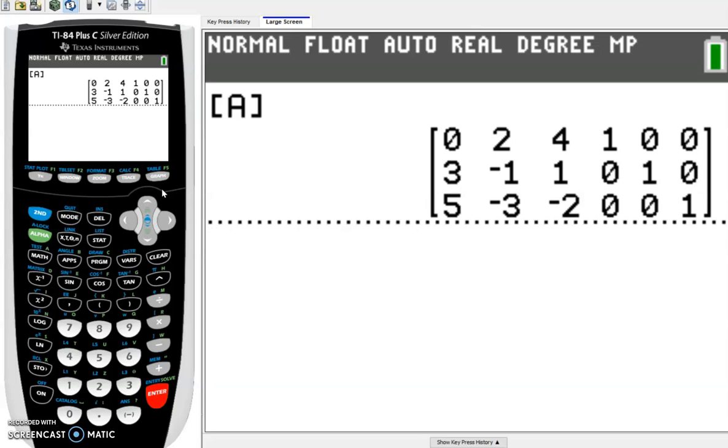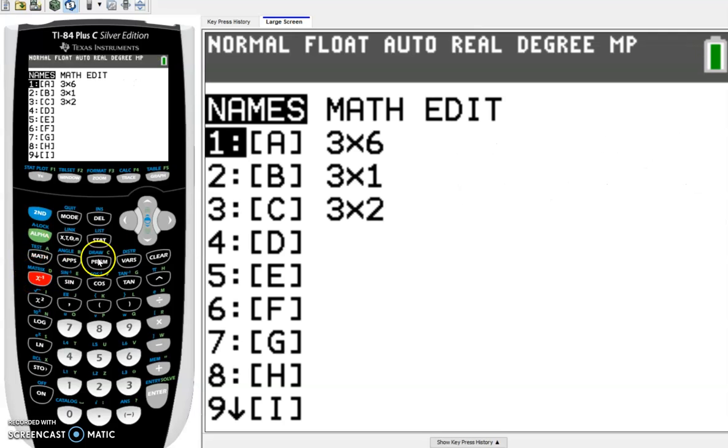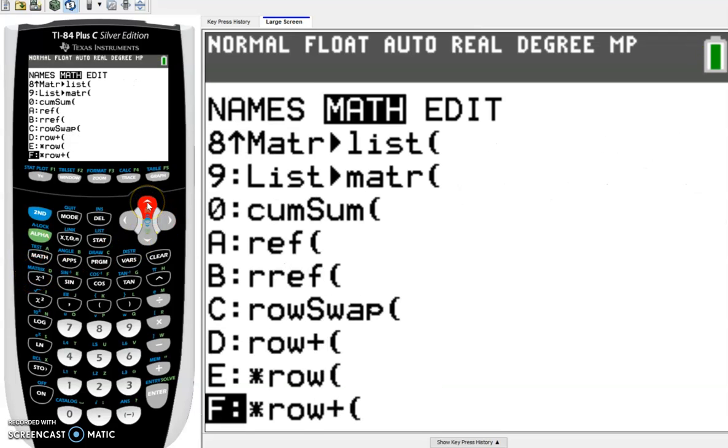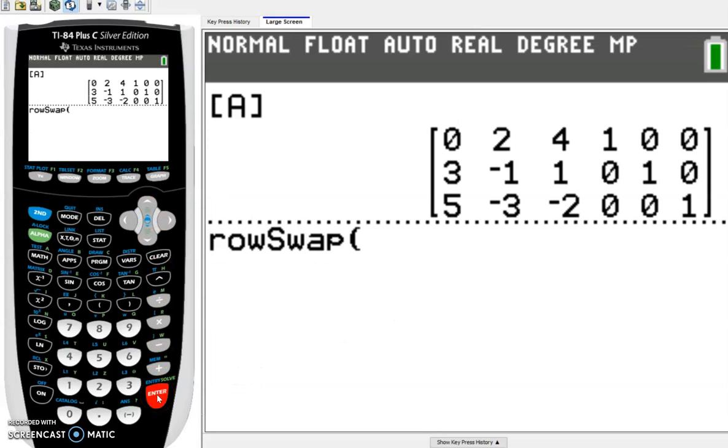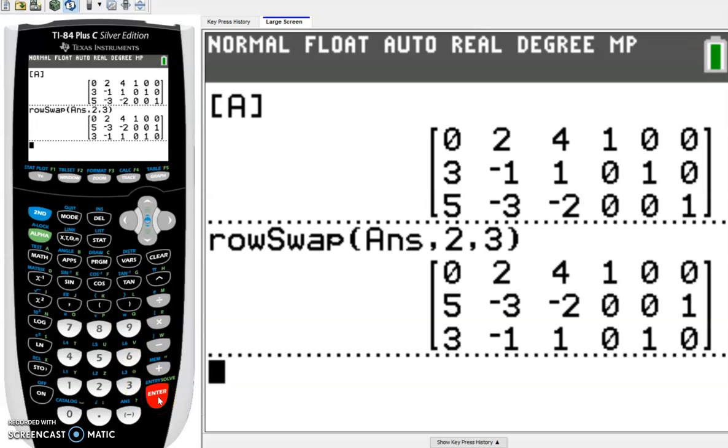Okay, so starting off, I'm looking at this and I can see I can swap rows 2 and 3 to try to get that 1 to the bottom right. So I'm going to go ahead and do that, going into matrix, going over to math, and I'm going to select row swap. Okay, so using the previous matrix, I am going to swap rows 2 and 3.